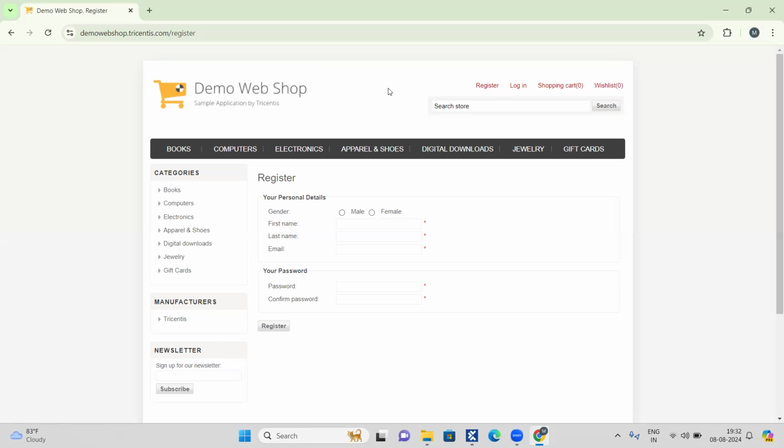For that purpose, what we do, we have to scan every control on the screen. Now I will tell you what is smoke testing.